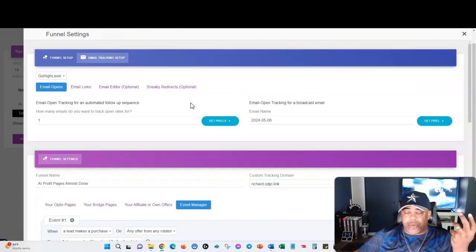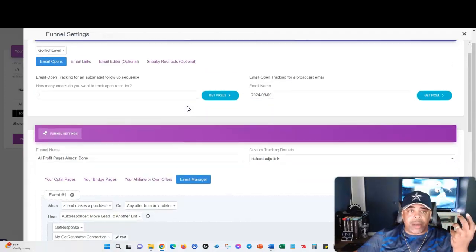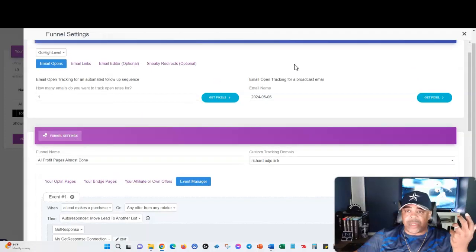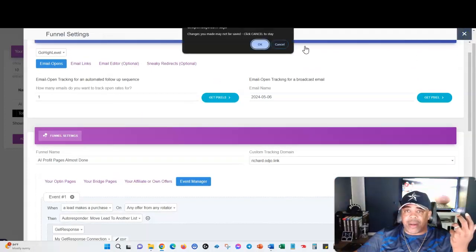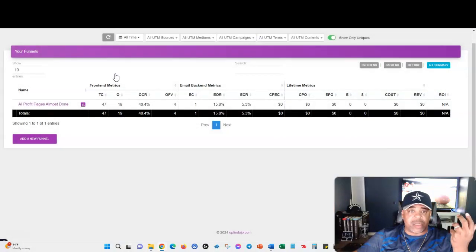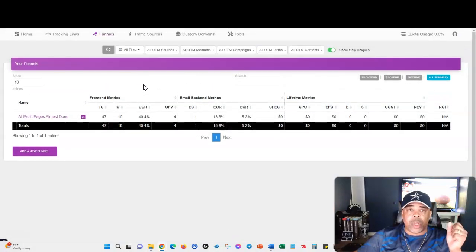So once you get everything set up in here and you have all of your funnels and everything together, you can close that out. I know it's going to do that. I haven't changed anything, so I'm just going to close it. So you're able to set up your funnels here. You're going to get all of your metrics right here.